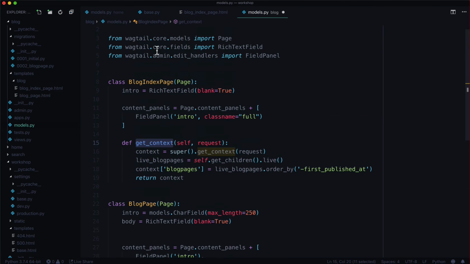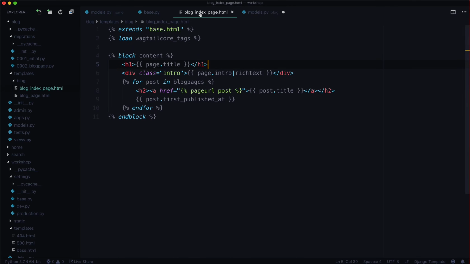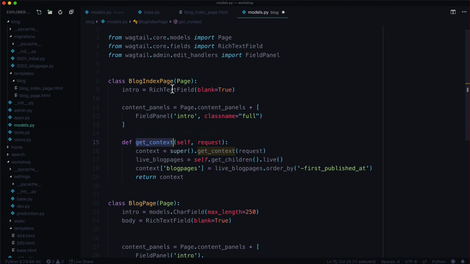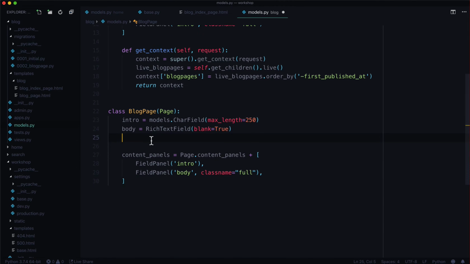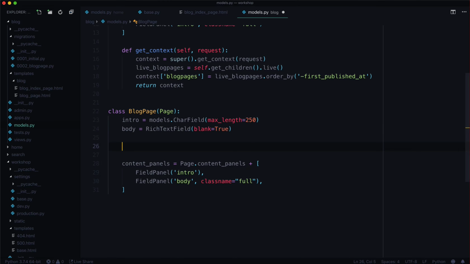We added our get context to the index page because that's where all the listing is in our template. We wanted to loop through all of our blog posts in the blog index page. So we added get context to the blog index page. But in our blog page, we want to add an actual image.